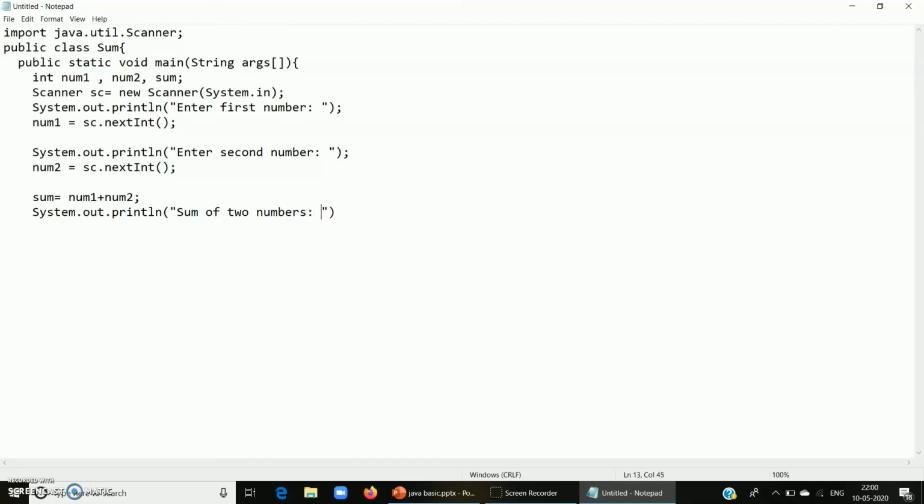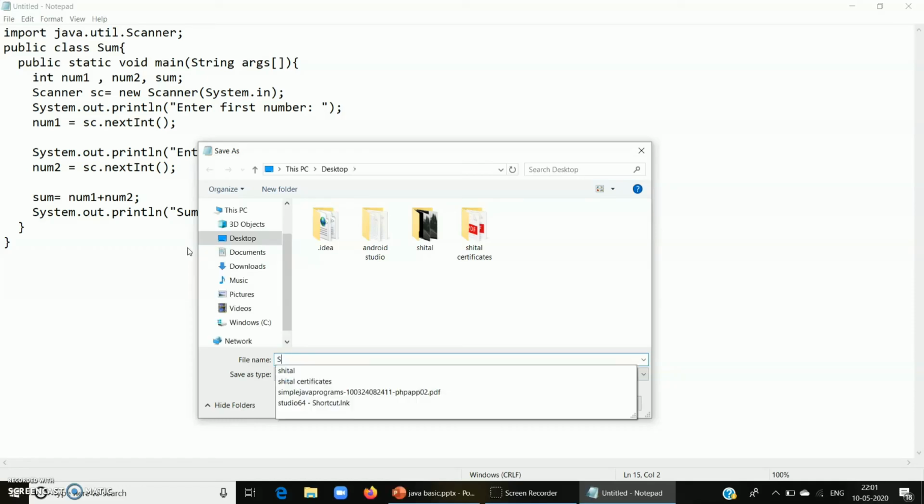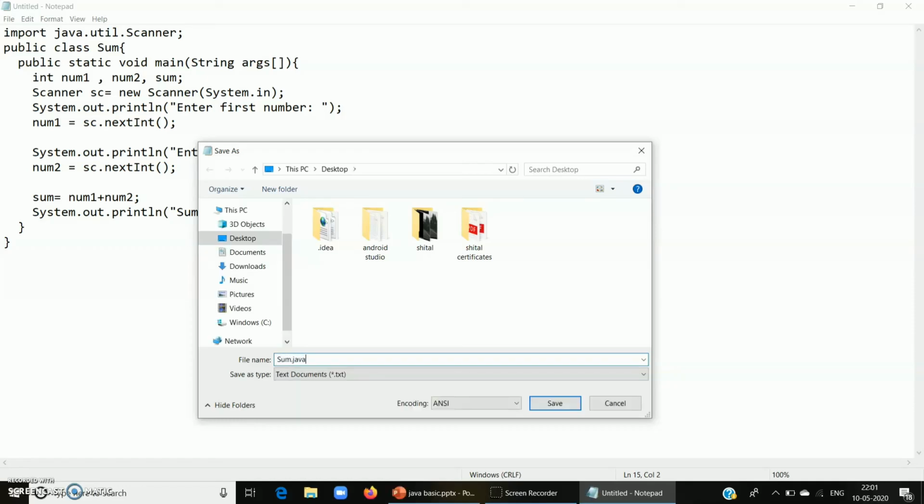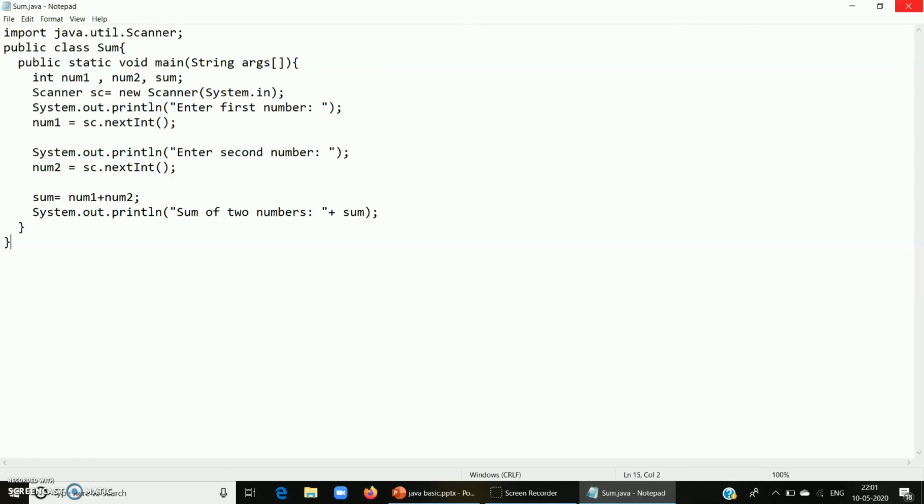Okay, now you will join the variable sum to this output line by using a plus symbol. So your plus symbol will join the value of sum to this line, sum of two numbers. Now let us save the program. Make sure the file name is the same as the class name. So the file is saved on the desktop.